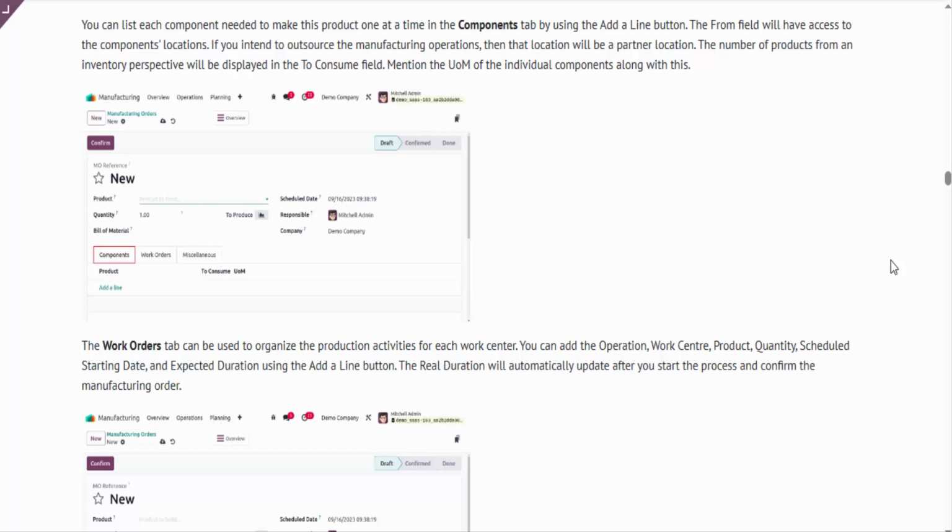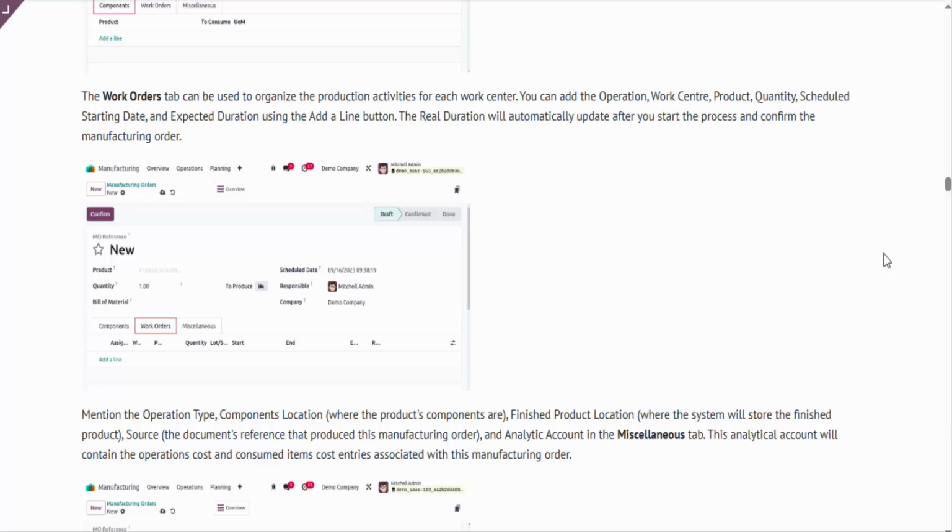The Work Orders tab can be used to organize the production activities for each work center. You can add the operation, work center, product, quantity, scheduled starting date, and expected duration using the Add a Line button. The real duration will automatically update after you start the process and confirm the manufacturing order.